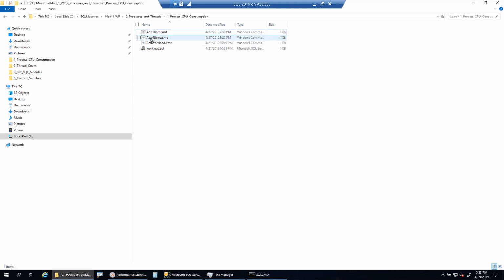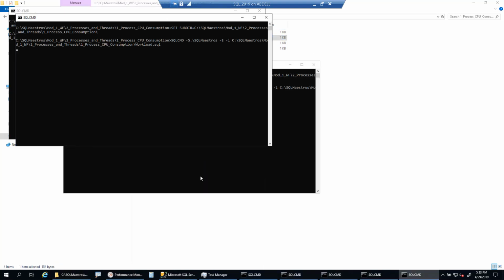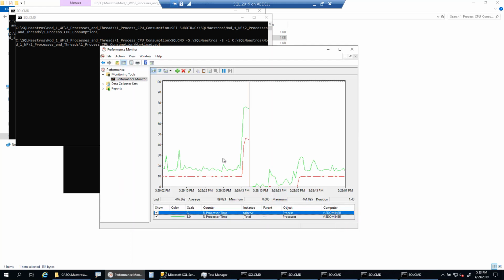Let's add a few more users. I'm adding 4 more users to get this concept really clear. Now let's go back and look at the performance counter. Now that's the reason. Now you can understand why I changed the scale. So if you look at the processor time for the red one for the SQL Server process, you can see maximum has gone up to 478. Now this is what I mean.